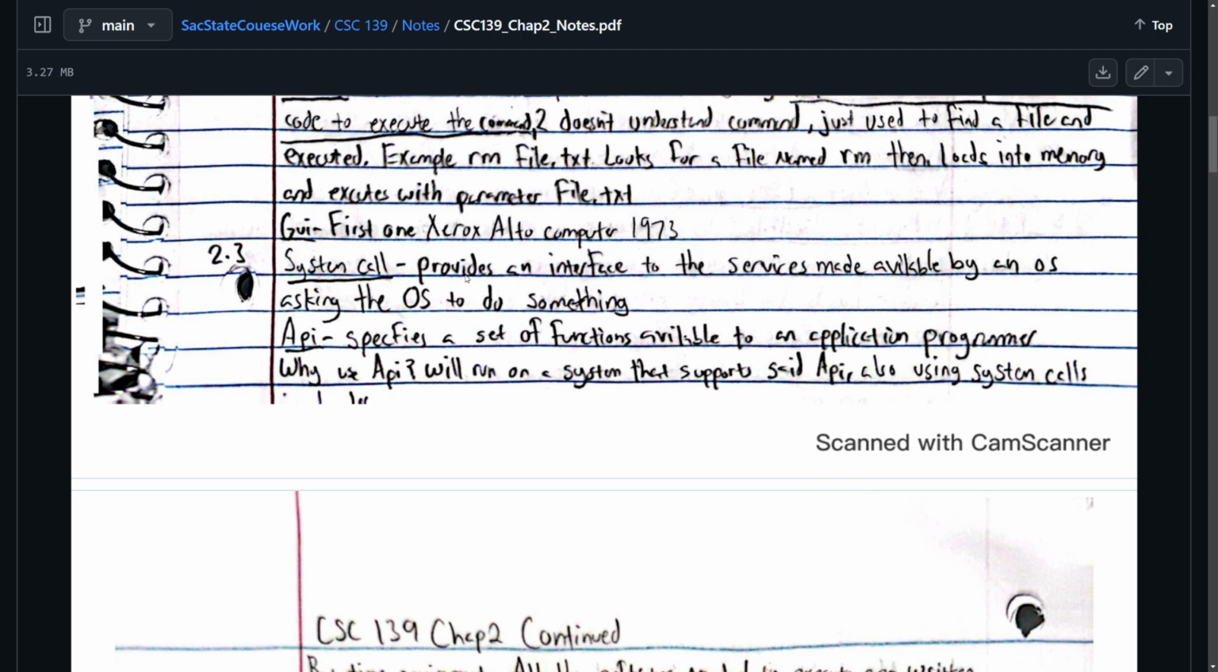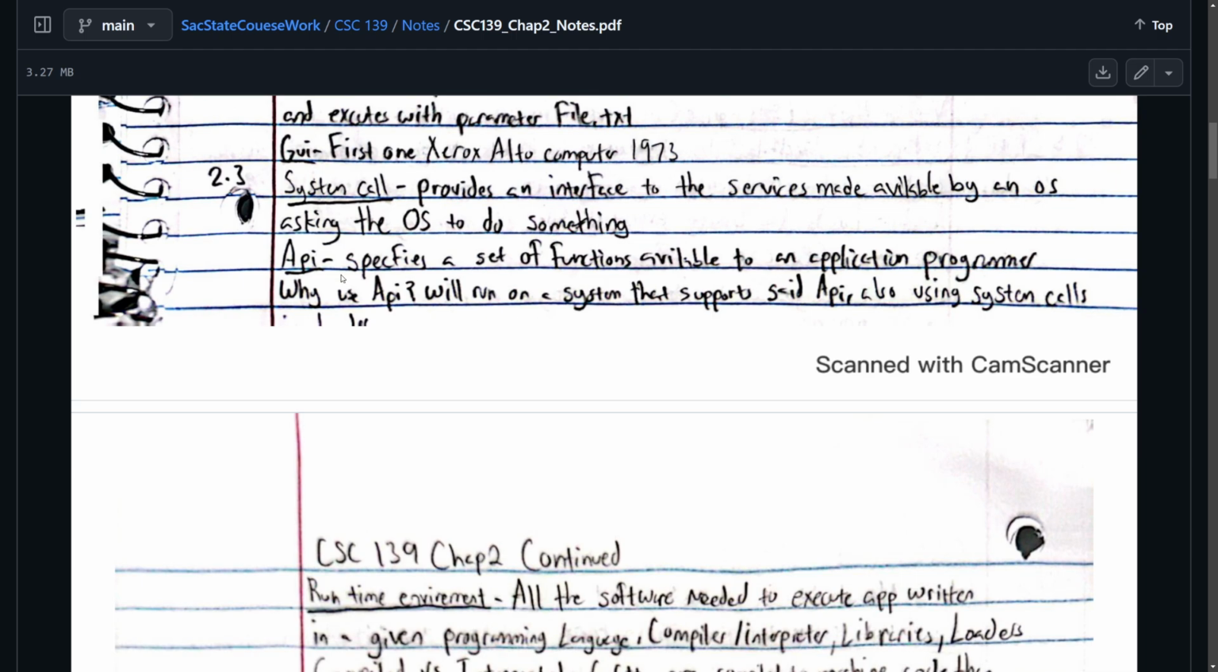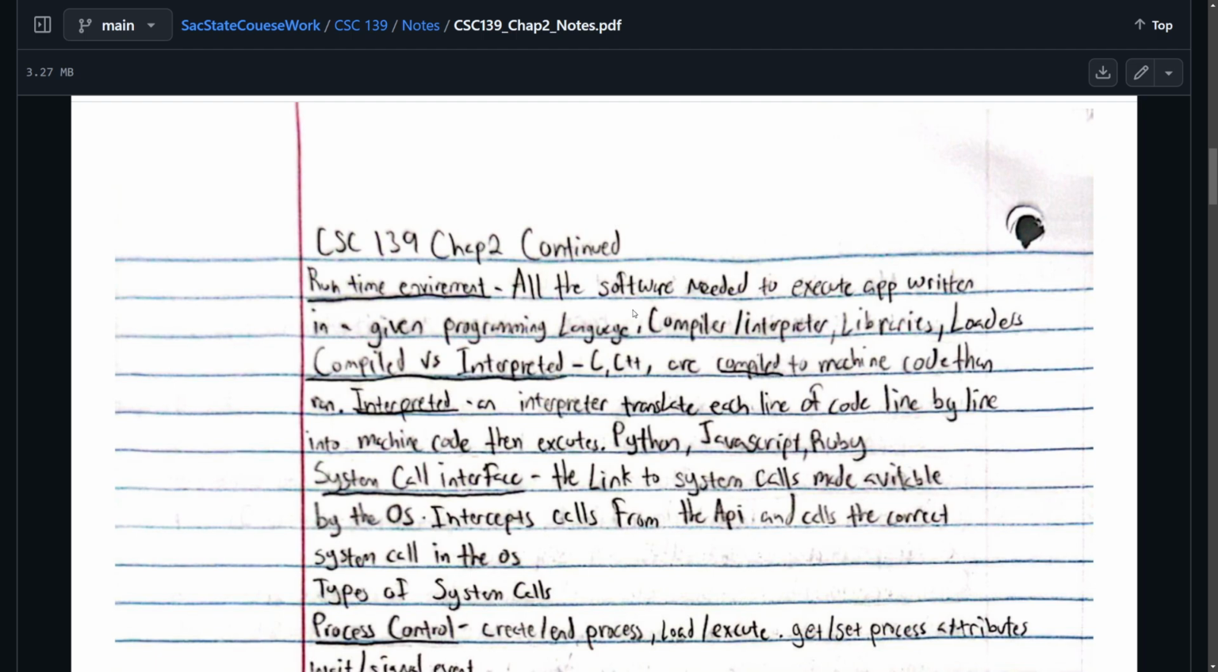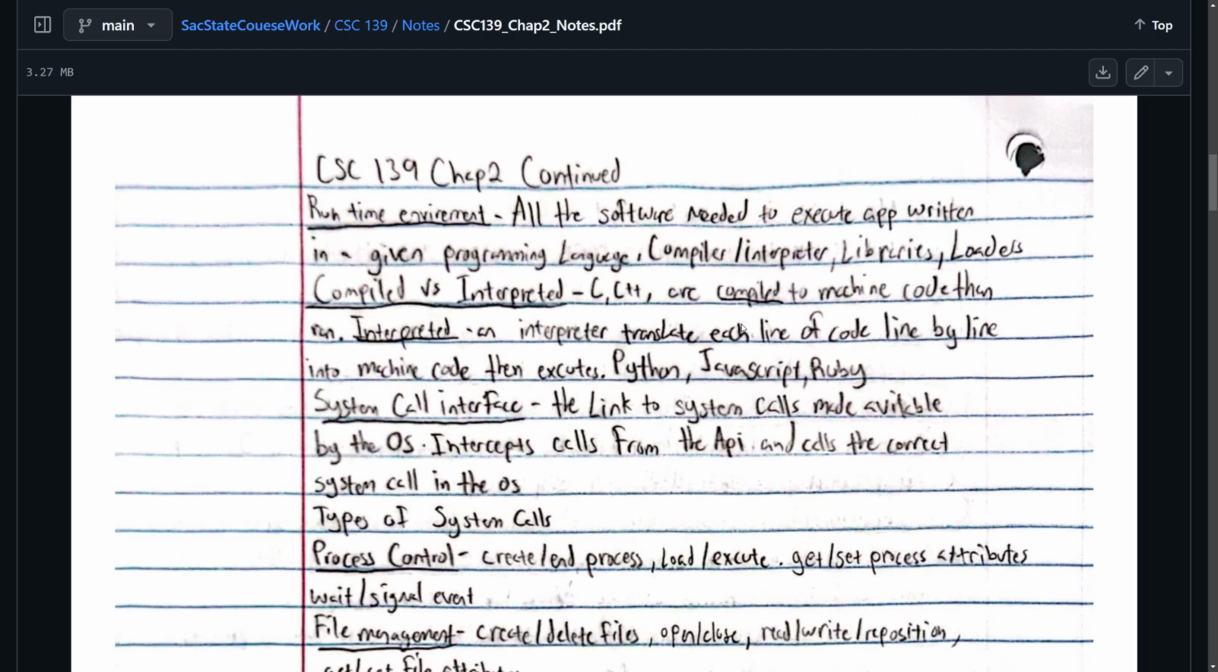A system call provides an interface to the services made available by an OS. It's pretty much asking the OS to do something. An API specifies the set of functions available to an application programmer. Runtime environment: all the software needed to execute applications written in a given programming language. This could include the compiler, interpreter, libraries, and loaders.